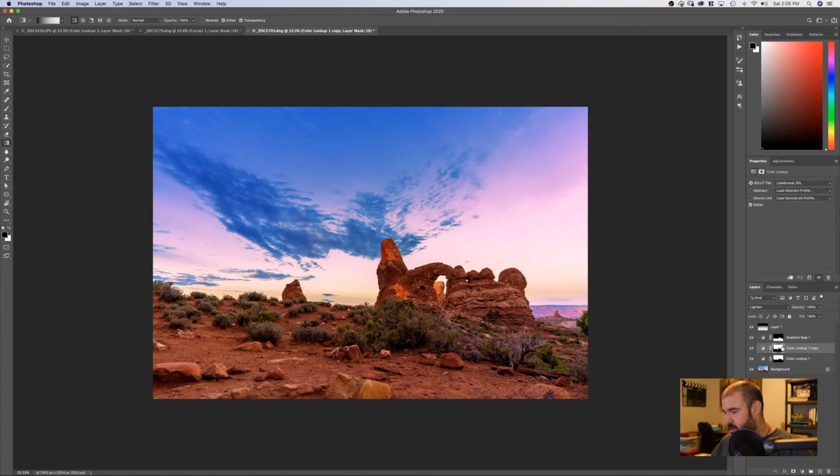Oh, I didn't mean to do that. Copy your layer mask up one, right? So why did it not do that? It's harder to do this when you're not looking at your keyboard. All right, there we go.